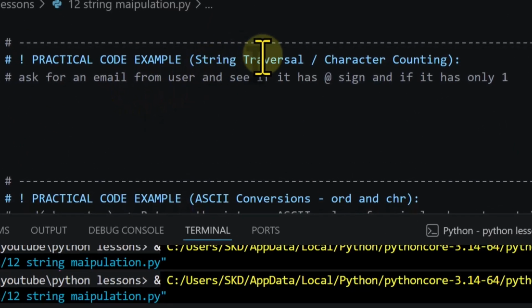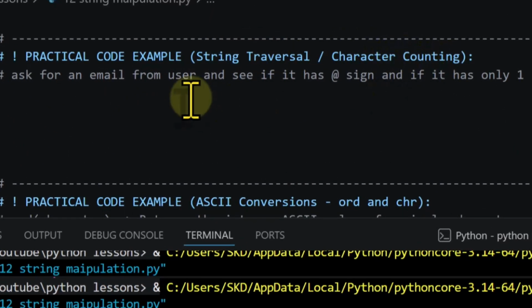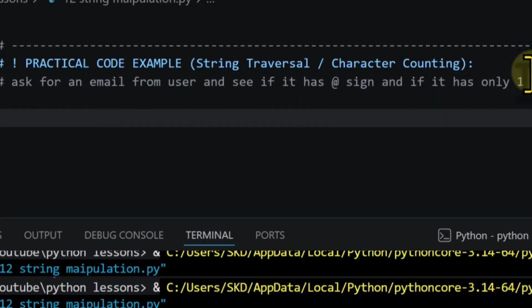Then string traversal, character string. Ask for an email from the user and see if it has an @ sign and if it has only one. So we are just checking if, for example, the input the user has given to us is in the correct format of an email or not.